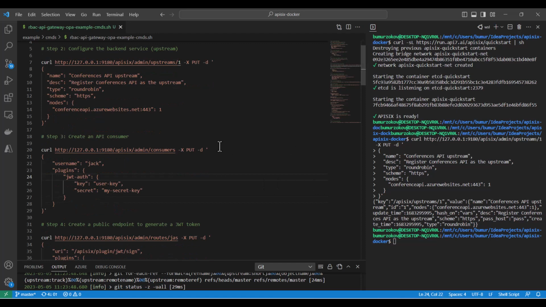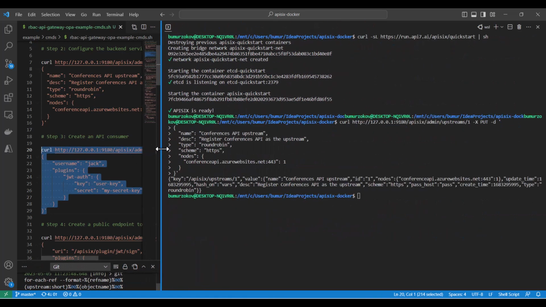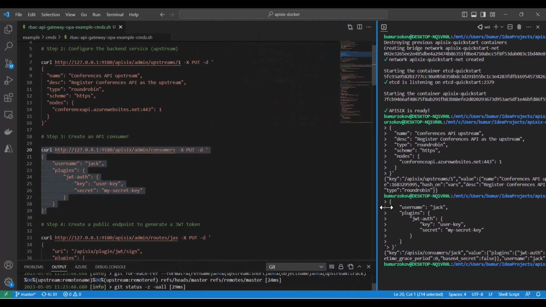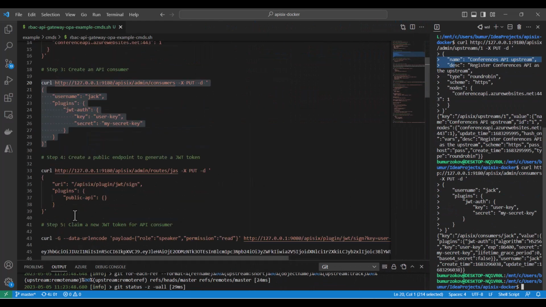Step number three, we need to create our first API consumer. Let's say the username is Yak, and we're also going to set up a JWT plugin for this consumer. It means we only allow authenticated users to access our API. We're using JSON web tokens. We can run this curl command to create our first consumer with its credentials. If you run this command, APISIX responds OK again, which means everything is fine.